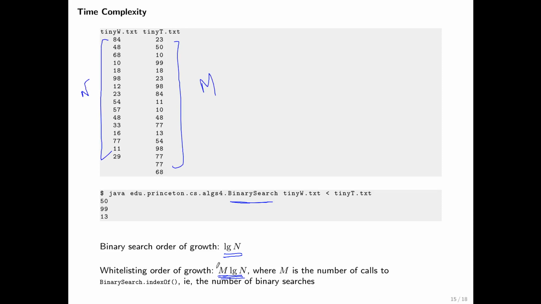So the running time of the binary search program, meaning the client program, is m log n, where m is the number of calls to binary search.index of, or in other words, it's the number of binary searches that we perform.